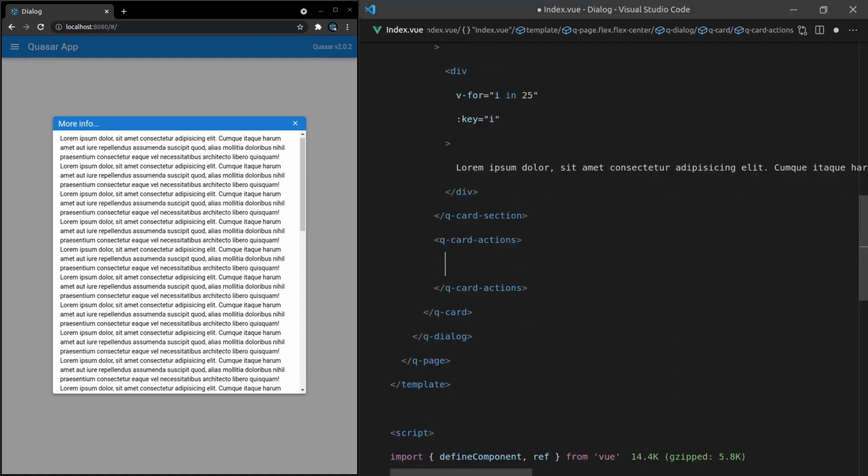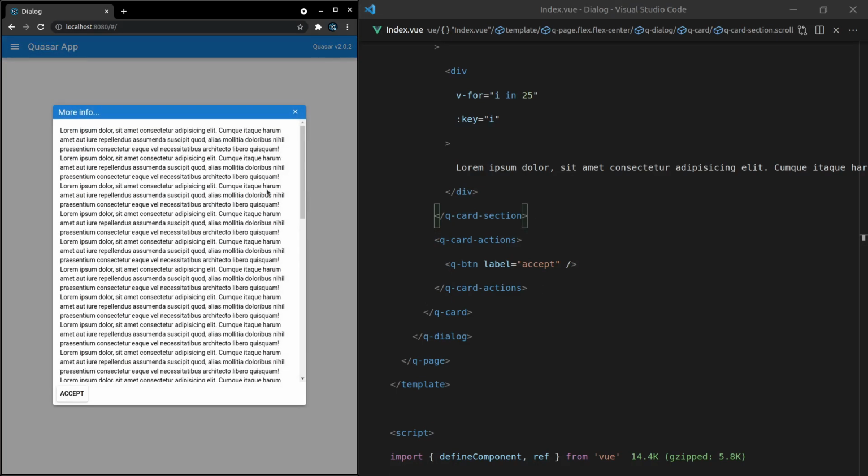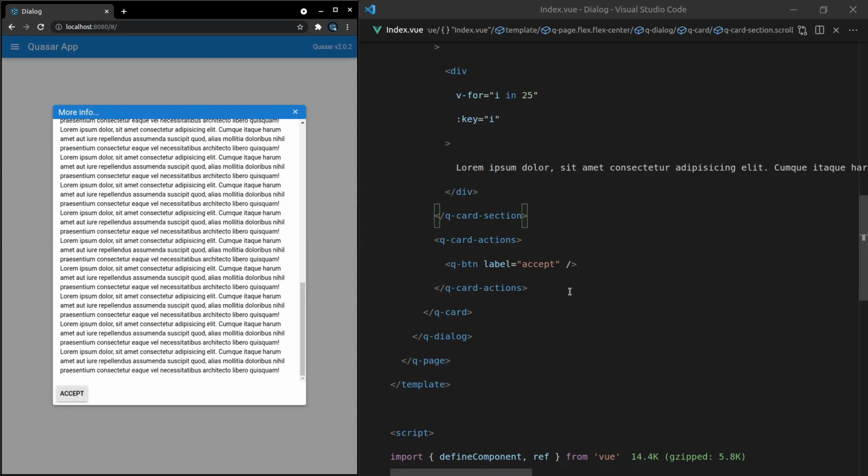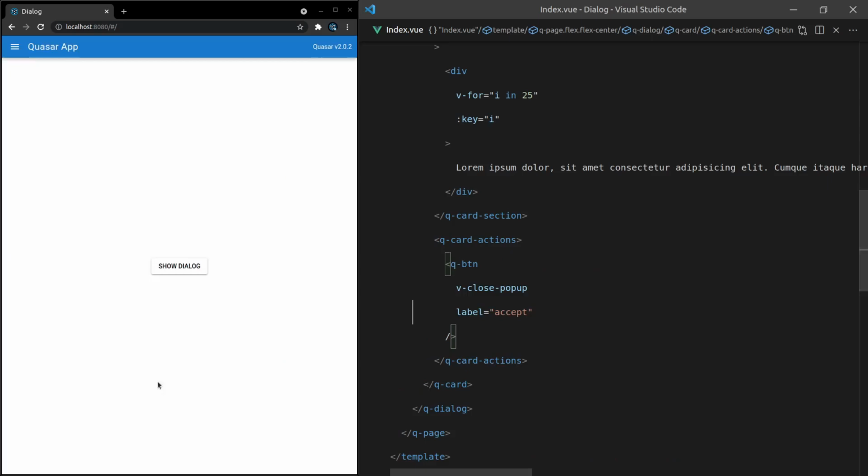So then you could say q-button with a label of accept. And now let's show that. And there we go. We can scroll up and down here, but the accept button is still there. And then, of course, when you click that, you'd say v-close-popup. Super handy.